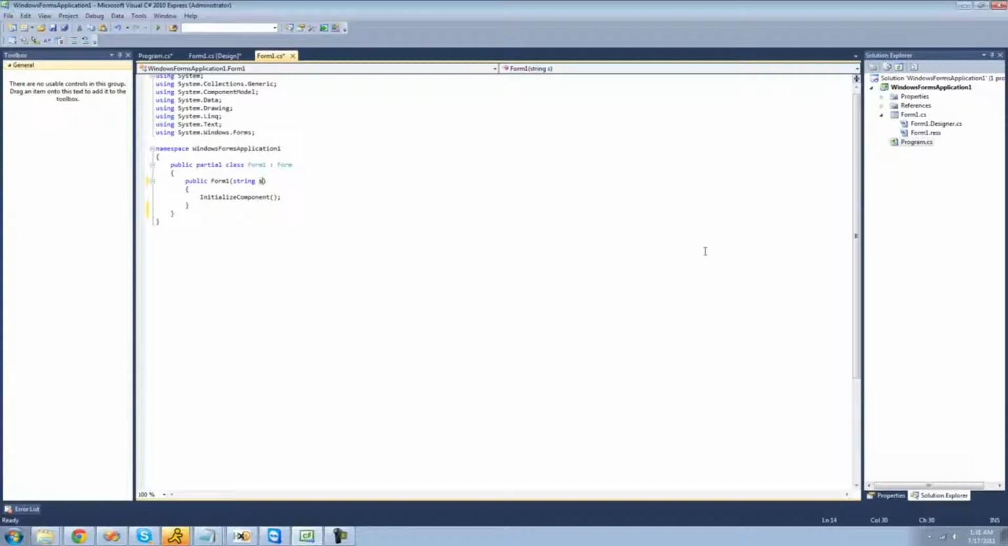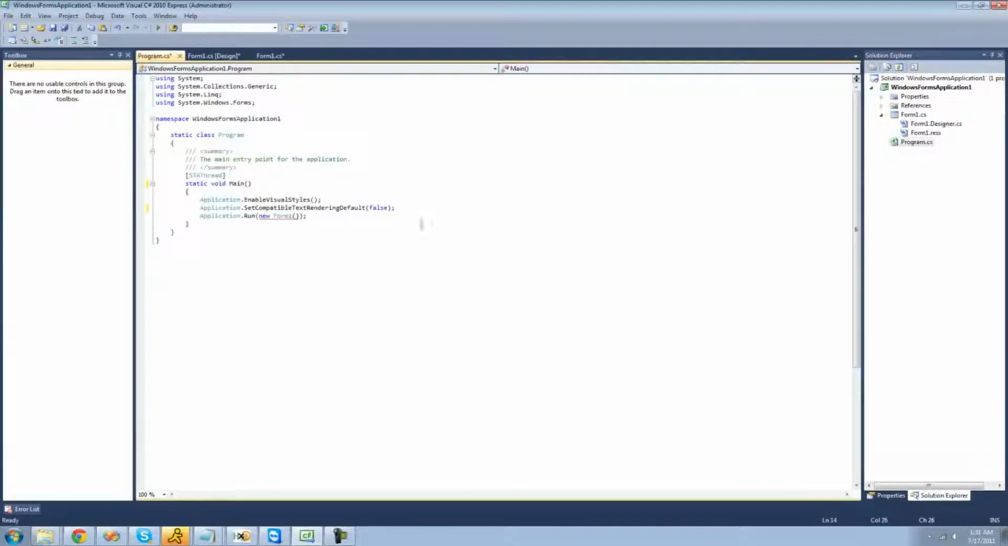Now, in order to get the path to the file that the user opens in the program, we're going to have to go to this program.cs file. We haven't talked about this yet, but this is whatever the program looks for when it runs. It goes directly here and runs this code, which creates a new form and runs it. That's why we see Form1 when we debug or run our application.